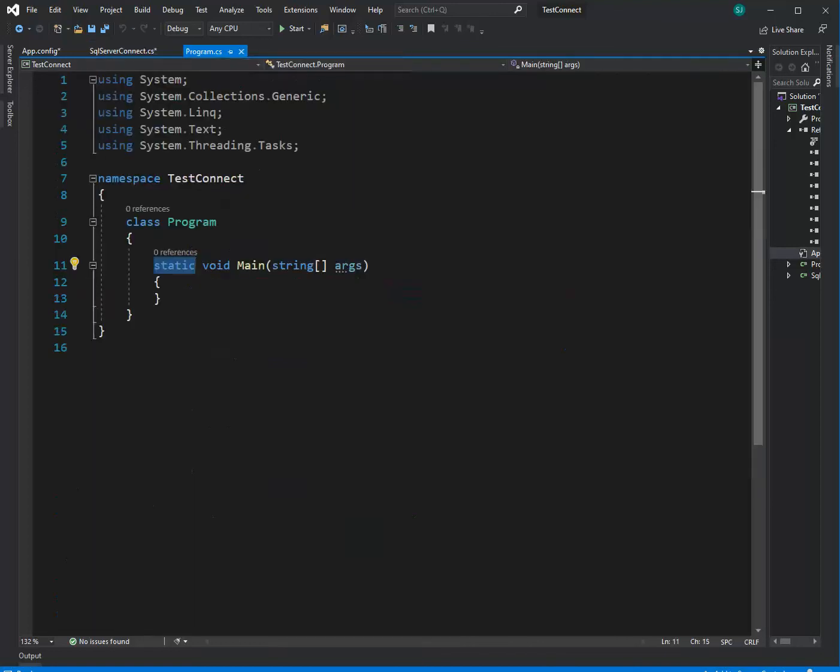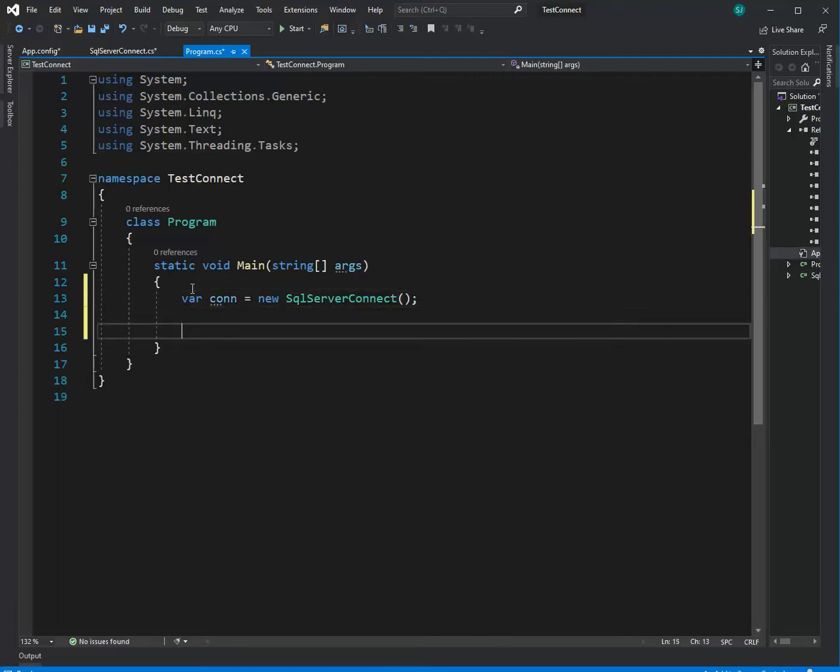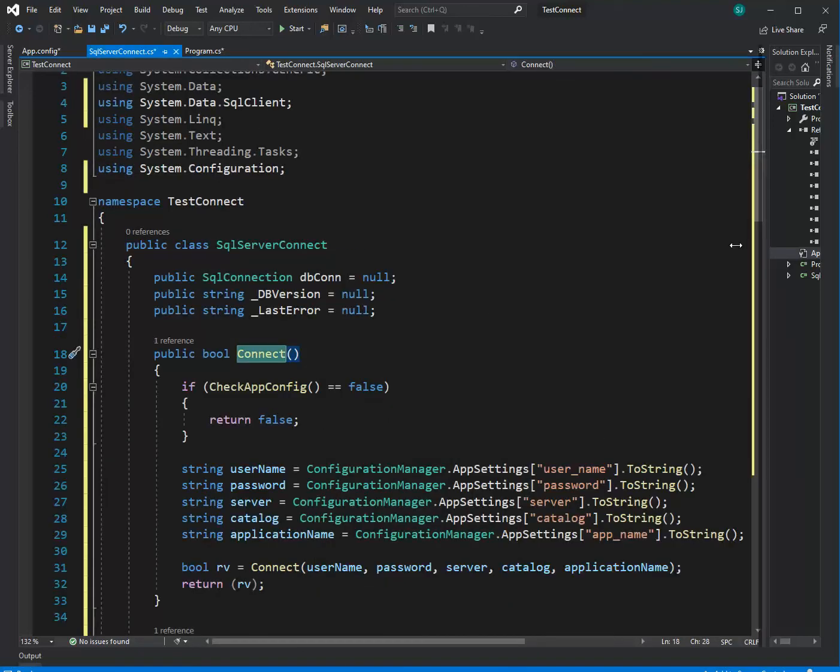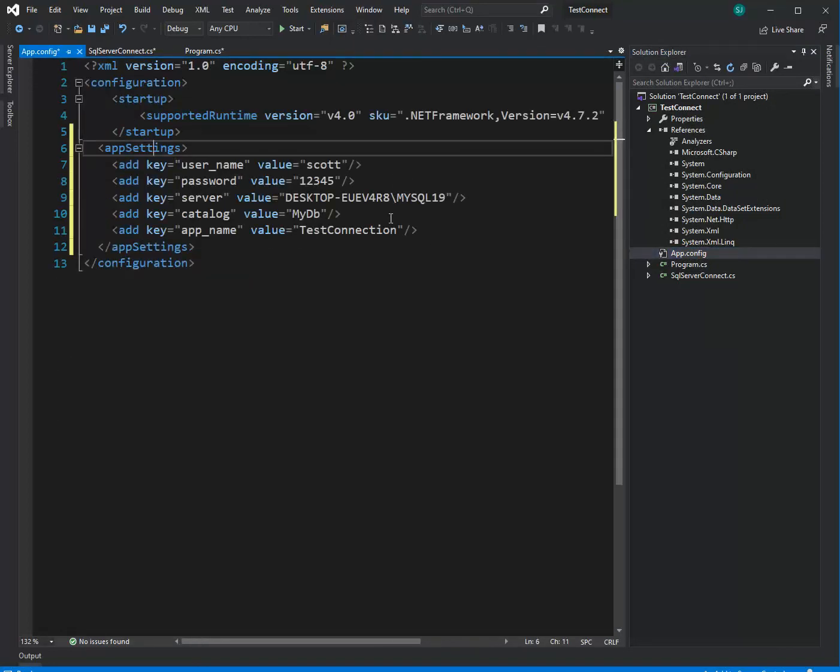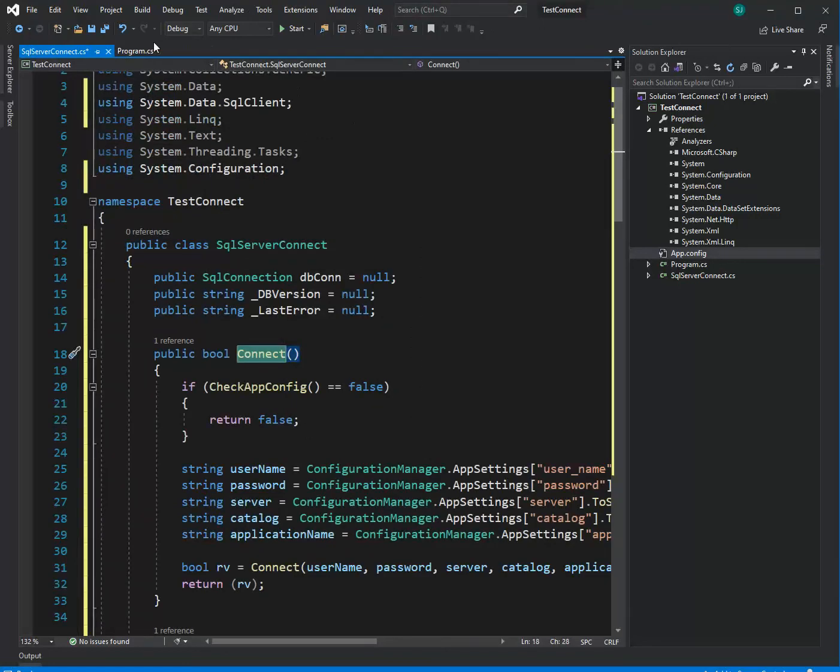So when I come over to our main is where it all starts. The first thing I have to say is var connect equal new SQL Server connect. That's the class that we just wrote. And then I'm going to say bool, which is going to be the return value, equals conn dot connect open close. So why didn't I pass any parameters here? Well, let's go look at that one more time. Remember, I'm going to go out to this app config file, and that's all my inputs. We don't need to keep retyping them. So whoops, don't save. And that's what's going to happen there.